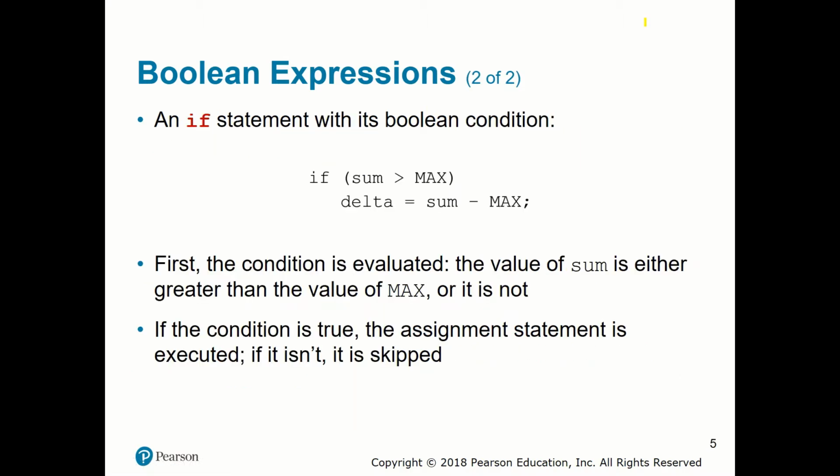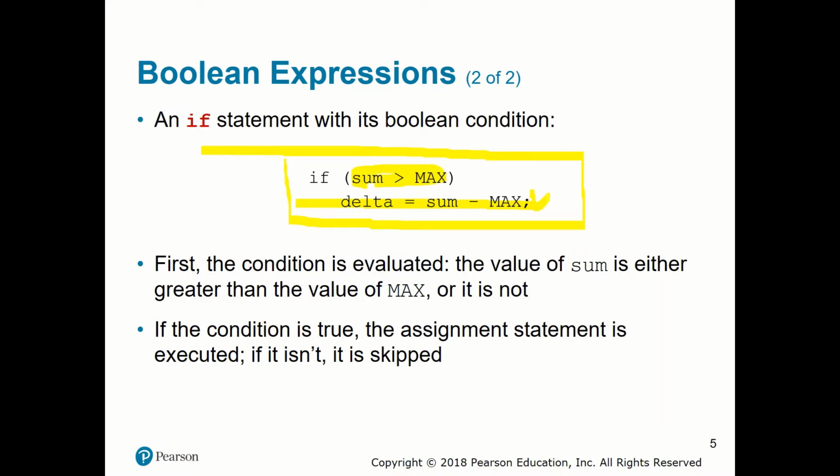An if statement with its Boolean condition looks like this. This is an if statement. When the program gets here, it first checks whether this condition is true or not. If it is true, that is, sum is greater than max, then this line will be executed. If it is not true, it is false, then this line is skipped. So according to this condition, this line may or may not be executed.